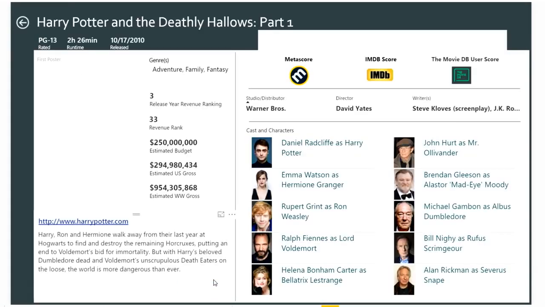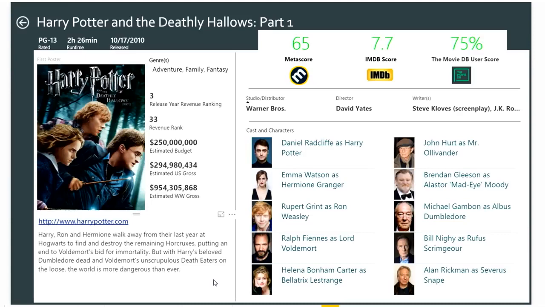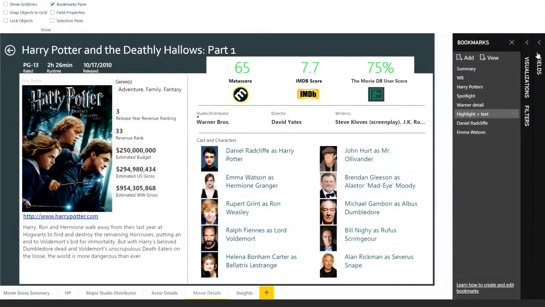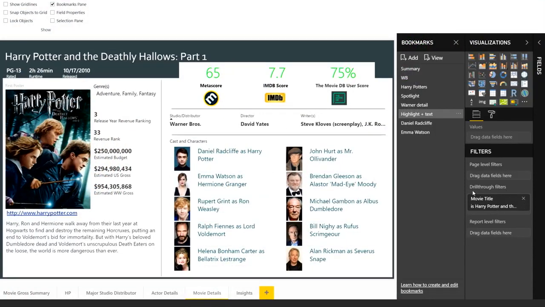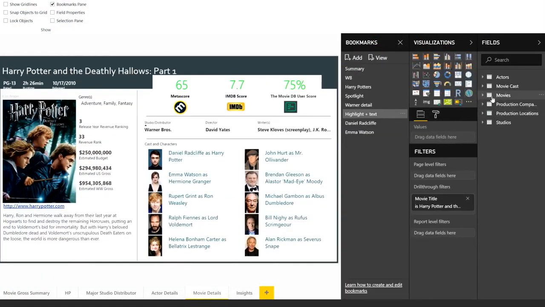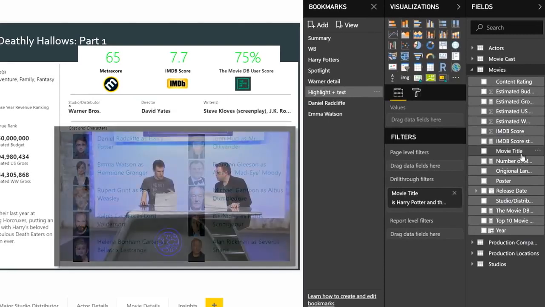And that will take me to another page in the report, filtered down to just the movie that I was looking at. So what do you have to do to set up that drill through? That was really simple, right? So over on the right-hand side here, you'll see there's an area here called drill through filters. And all I need to do is find the field that I'm interested in. So in this case, I'm looking at a movie.